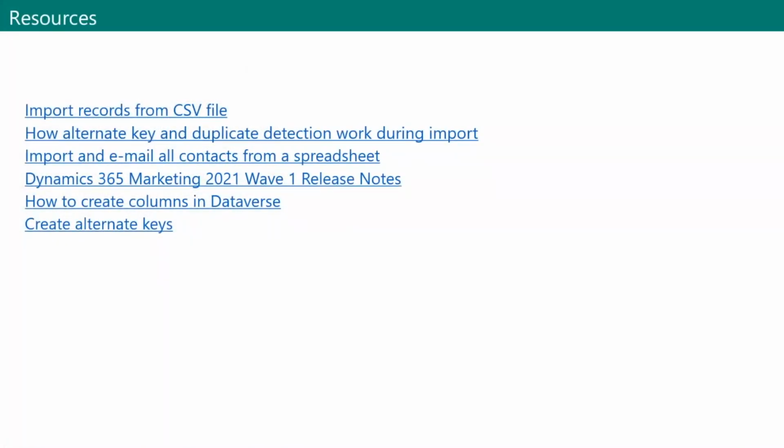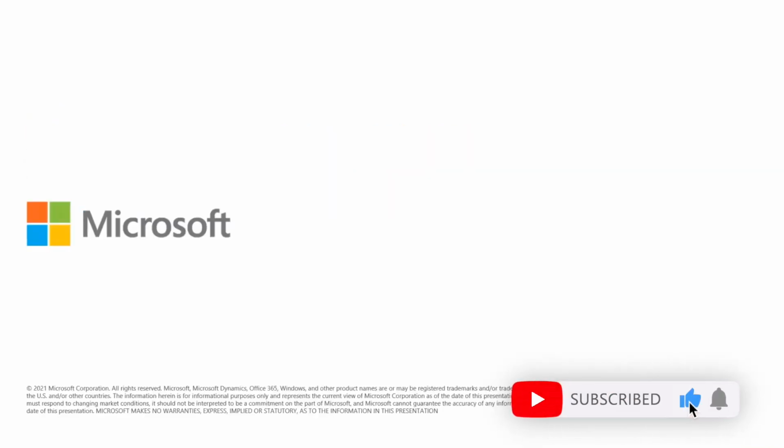You may find more details on this scenario on our public documentation website. You can see how to import your contacts from a CSV file. You can understand how alternate keys and duplicate detection work during import. There are also a couple of useful resources for you to review, including our release notes, which are always useful. And that's it. I hope it was a useful Tech Talk for you.